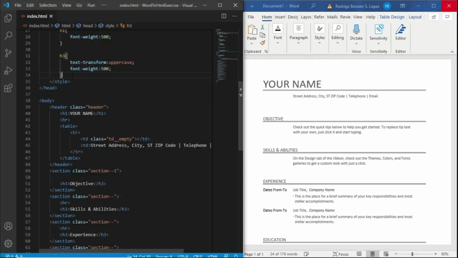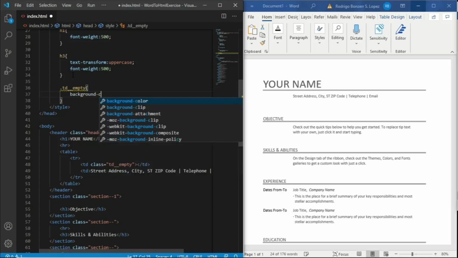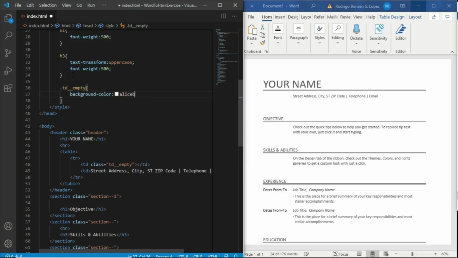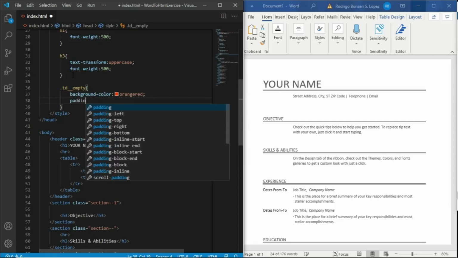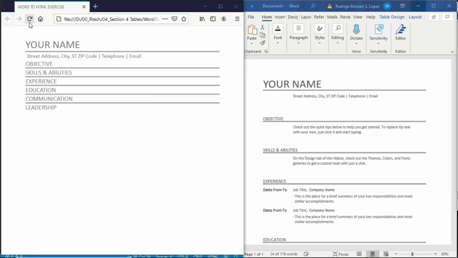So let's go to our style sheet here and select our TD empty element, and let's give it a background color of red and a padding of at least 100 pixels so that we can see what's happening inside of our table. So let's go implement that. TD empty, background color orange red, and then let's have a padding of at least 50 pixels. Now let's see what will happen on our browser here.